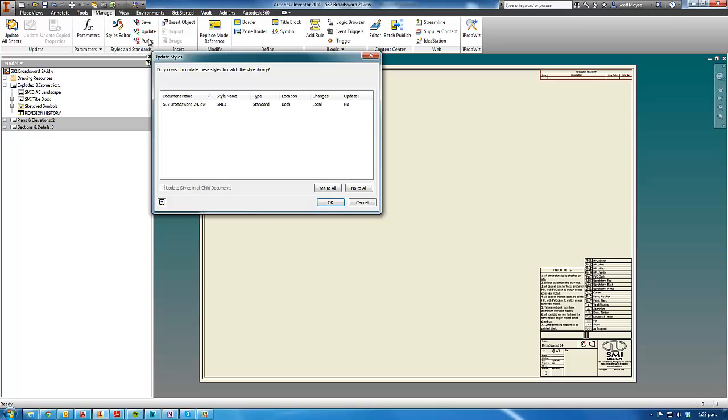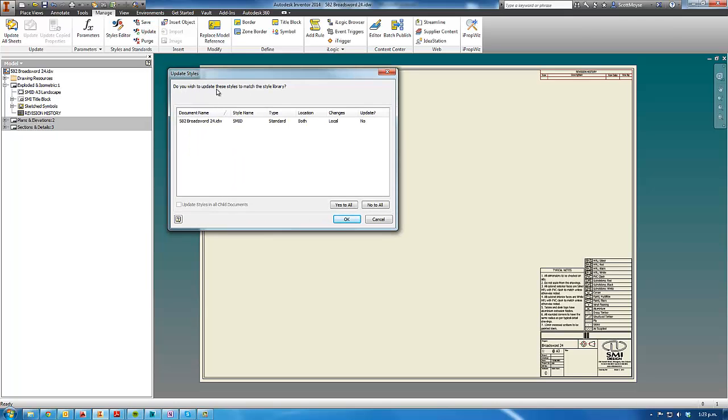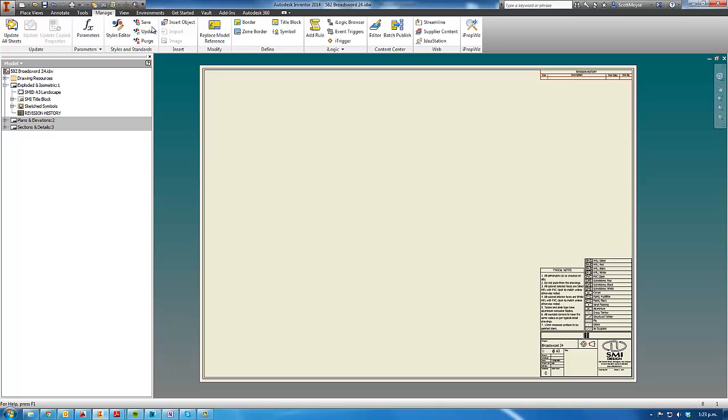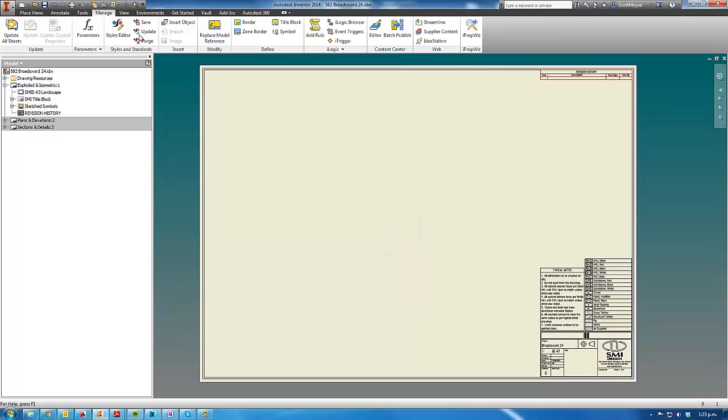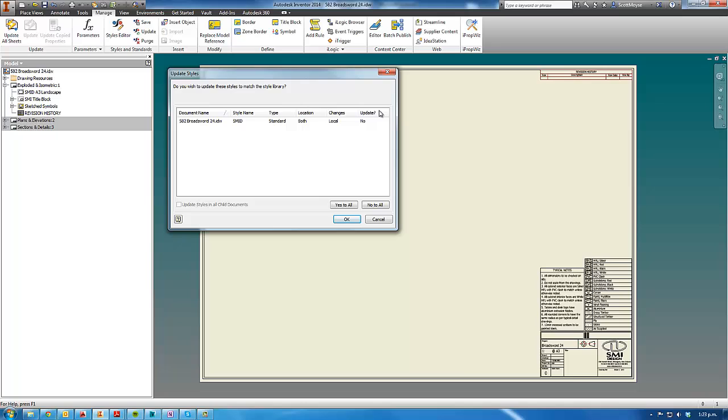So if you have a look under Update here, you'll see that you wish to update these styles to match the style library. So this is going to take the styles from the style library and push them down into this document. Or Save is going to take the definition that's in this file and save it to the style library. Well, I know that I made the changes I wanted in the other template and saved them to the style library, so this time I need to hit Update to bring them down.